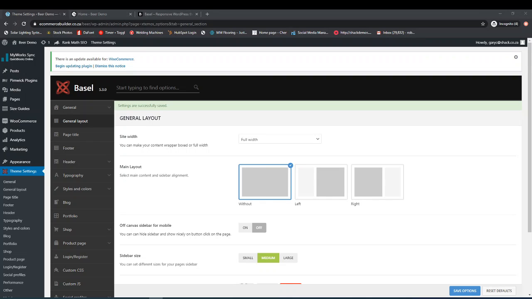In this video, I'm going to show you how to use this tab, the general layout tab. So let's jump in. I'll give you examples as we go. Okay, so at the top here, we've got full width. That's the general layout of the whole entire website.